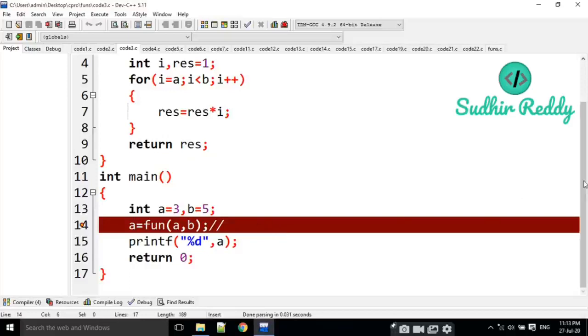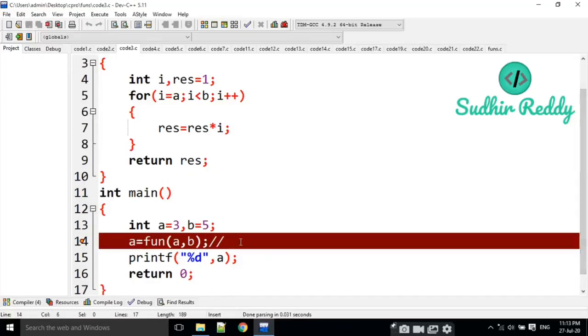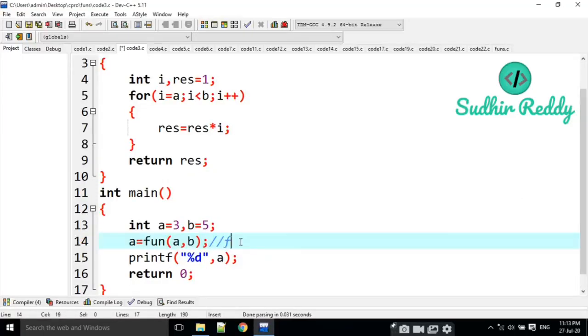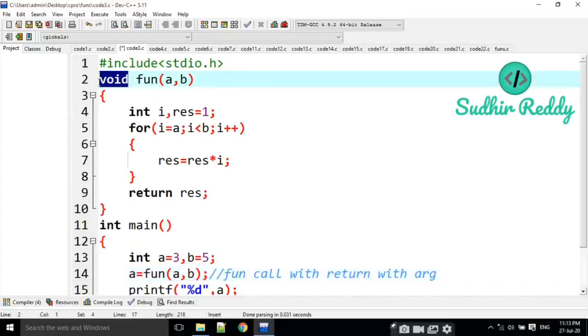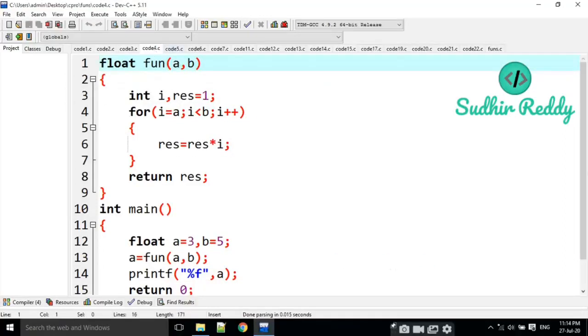Why? Because in the function call, it is a function call with return and with arguments. But the function definition is different. The function definition is different. It returns nothing here. That's why this is an error. Next question.